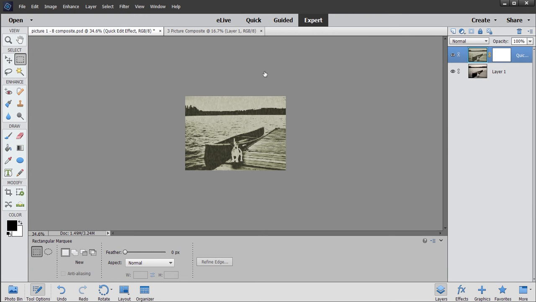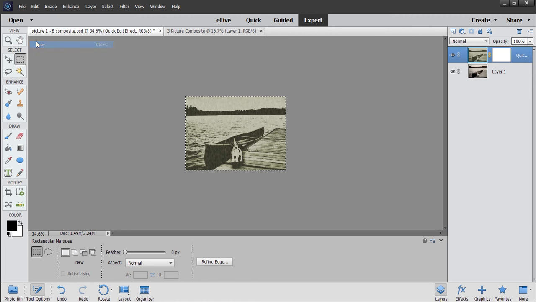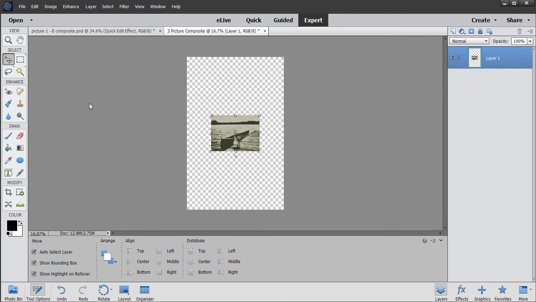You can see I'm actually on the layer there where they've got a mask going on, but I just want this picture, so I'm going to highlight it and I'm going to edit and copy, which is Control C. Now I have a copy of that in my clipboard. I'm going to bring it over to this composite and paste. I can use the move tool here and move it around.